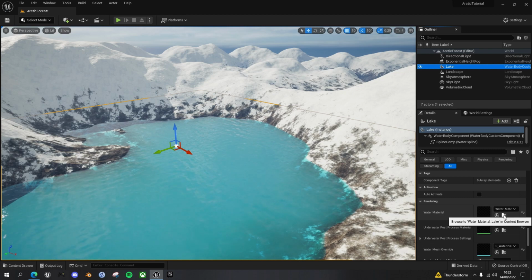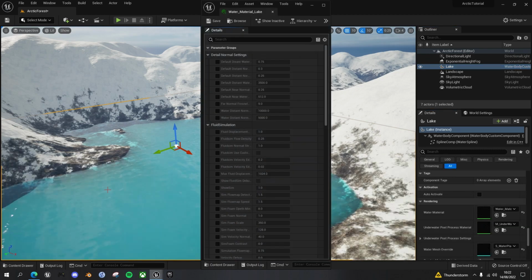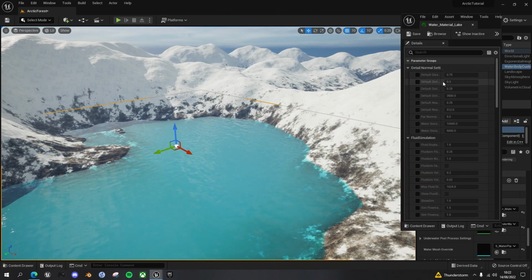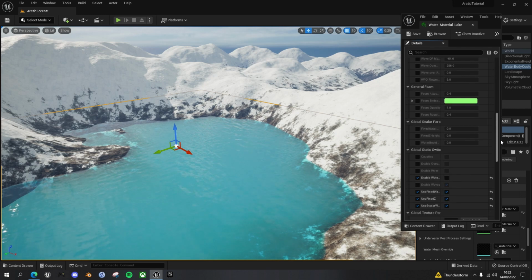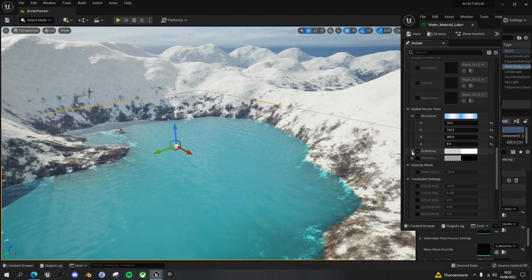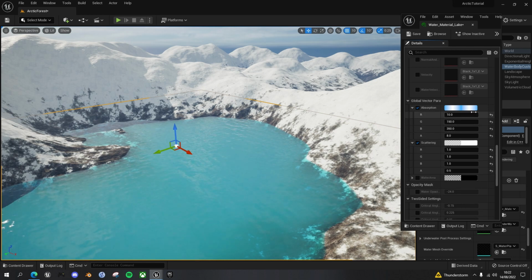So again, browse to the material, open it up. Let's just move it over to the side of the screen a bit. There's a wide range of settings for water, but all we're interested in at the moment is the color settings. So go down to absorption and scattering and just select those, expand them out, and for the absorption I want it to be a sort of uniform, almost grey. So we'll make the red, green and blue the same. So make them 150, 150, 150.